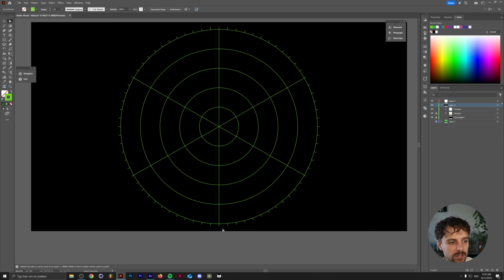I'm going to drag a rectangle selection around the top and bottom one, and I'm also going to select all of these ones that are connected to the grid in the middle. And I want to make the stroke for these maybe like 3, so that they're a little bit thicker.